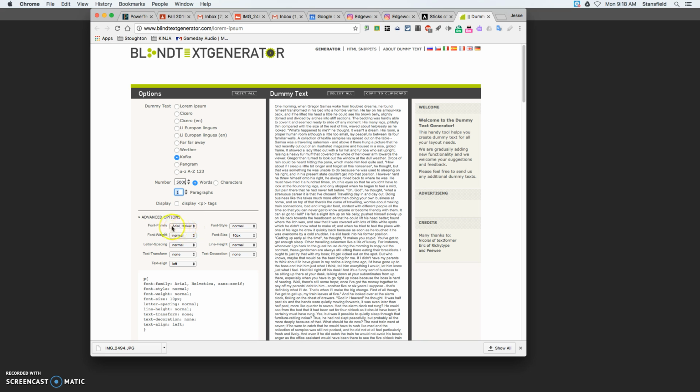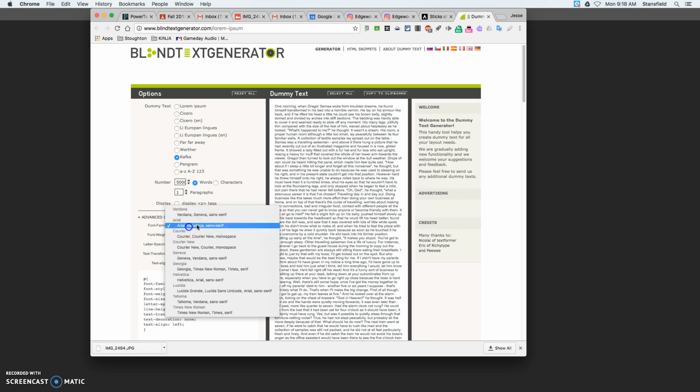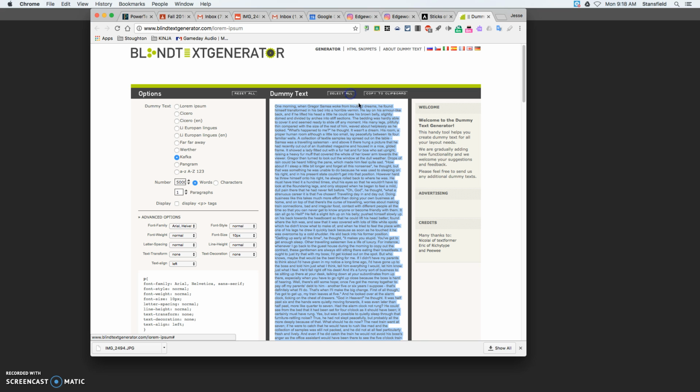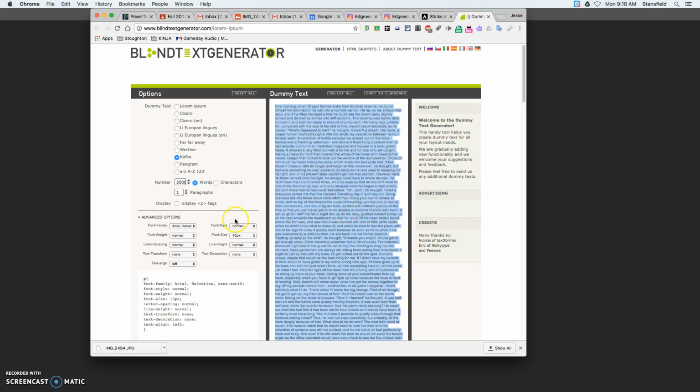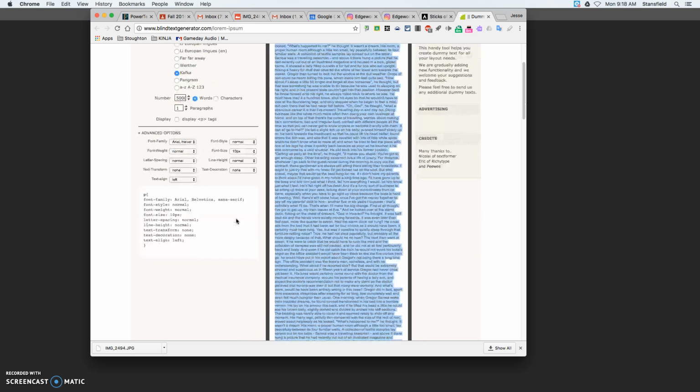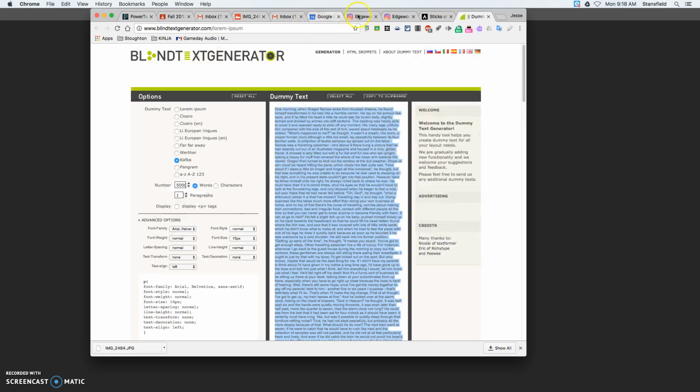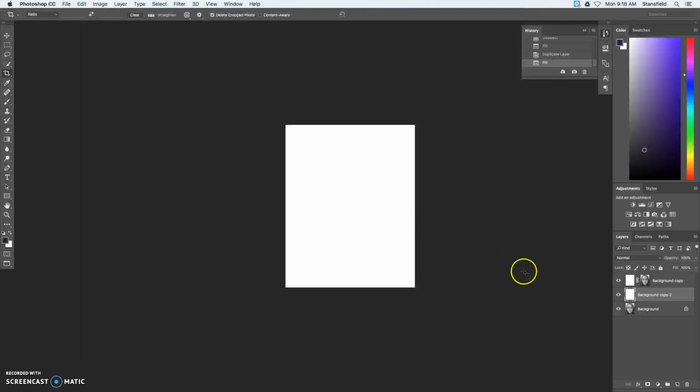It doesn't really matter what the font is, but let's go ahead and select Arial anyway. Select all, then copy to clipboard. And now we have this text here, and that's going to be the text that we're going to pull into our document. So go back to Photoshop now.